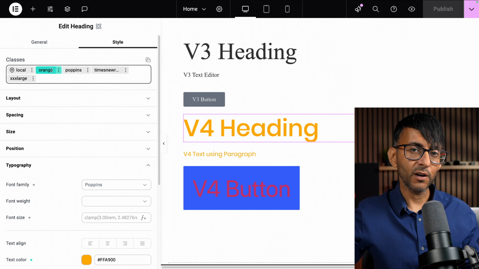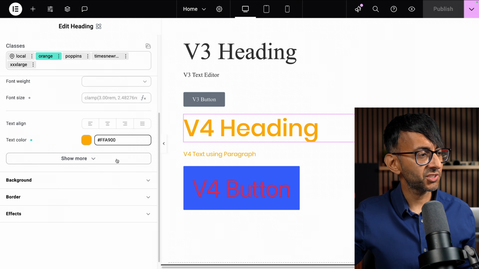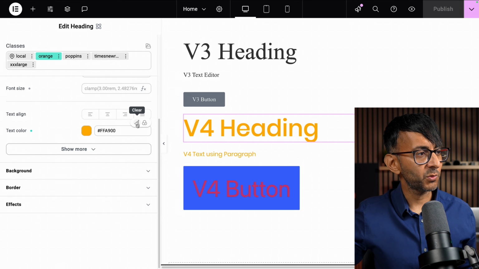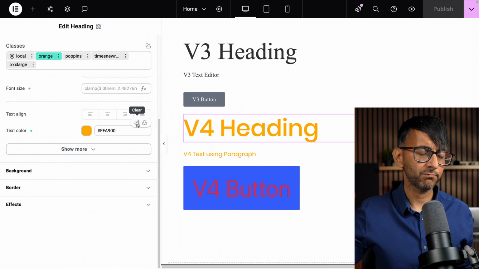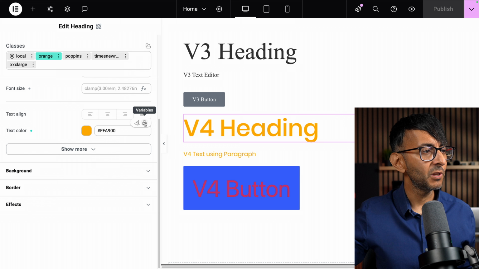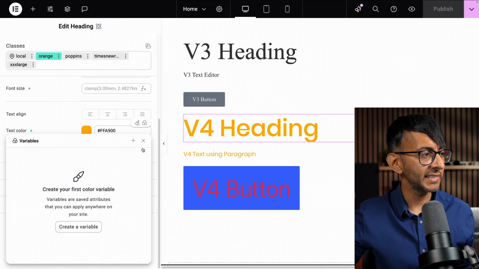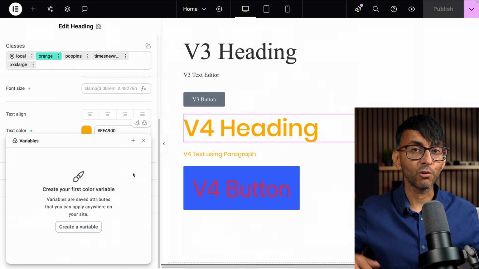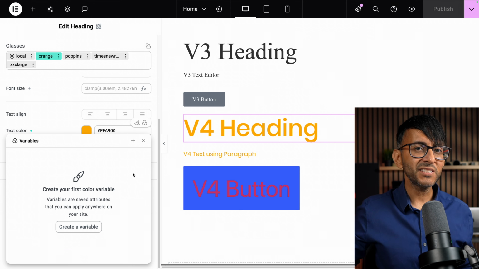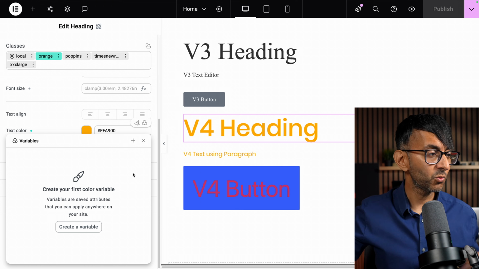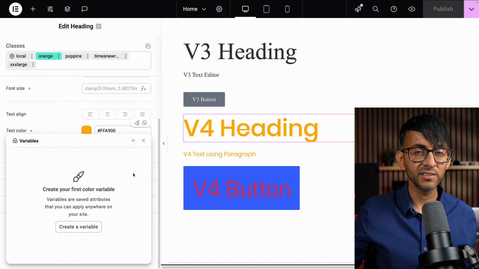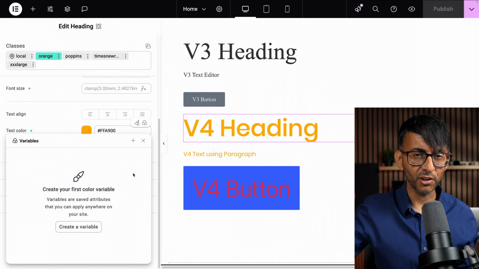So if I stay on this orange at the moment and I just scroll down, you'll notice we have a button to clear, which just clears away what you've got. But we also have these 3 circles overlapping called variables. If I click that, it's going to allow me to add a range of colors. Basically, it's like your global colors. So I could pop in a range of colors because we've got it on our version 3, but we haven't used it on our version 4.